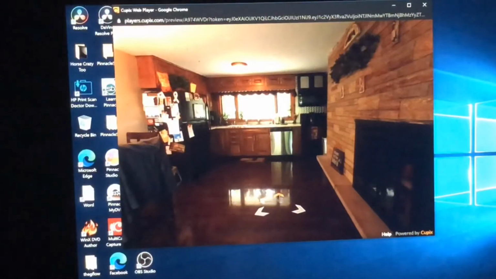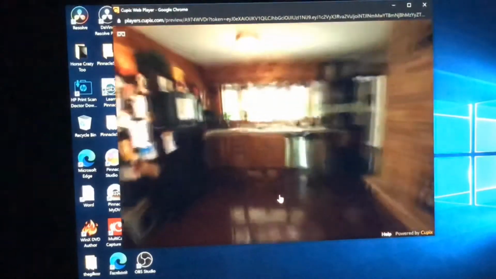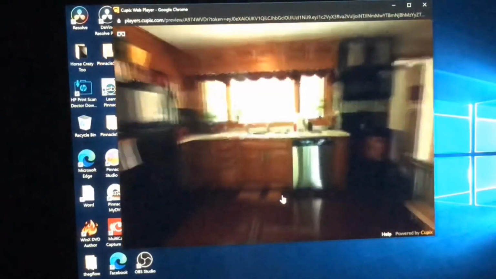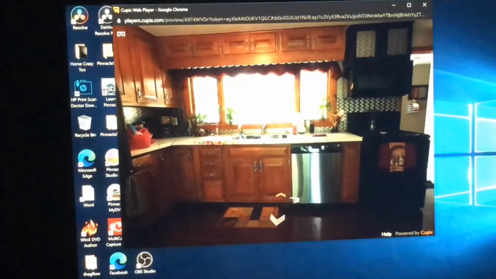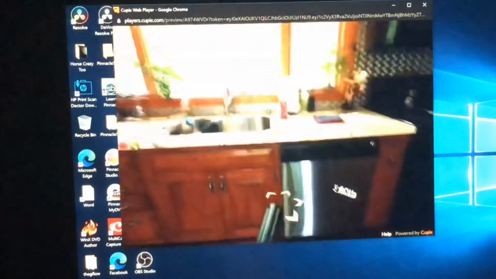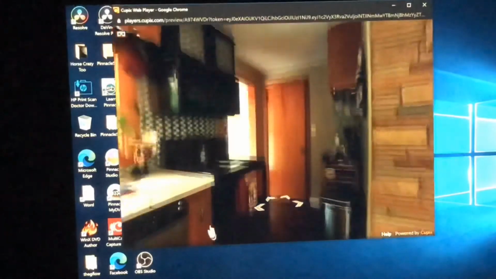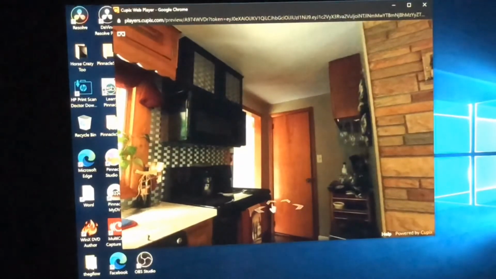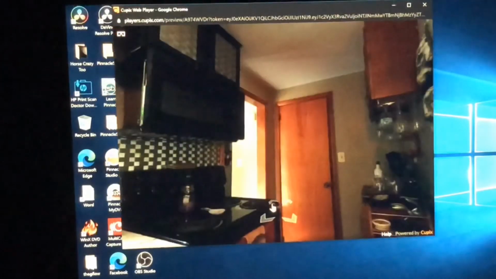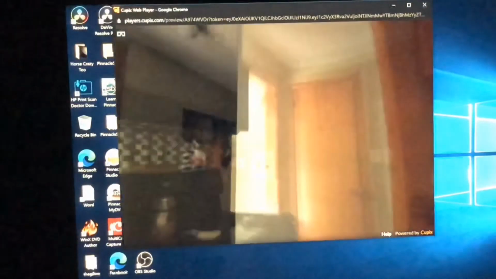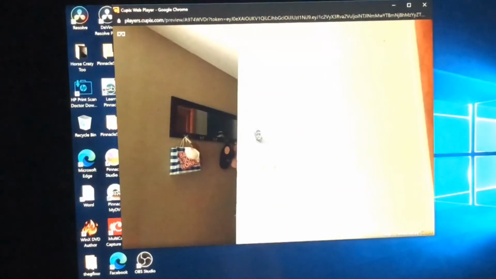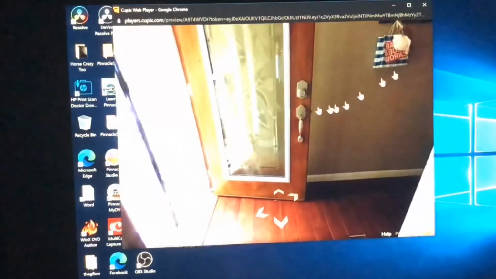Alright, we'll pick up right back here. There you go. There is how to make a virtual tour using Cupix and the Samsung Gear 360.